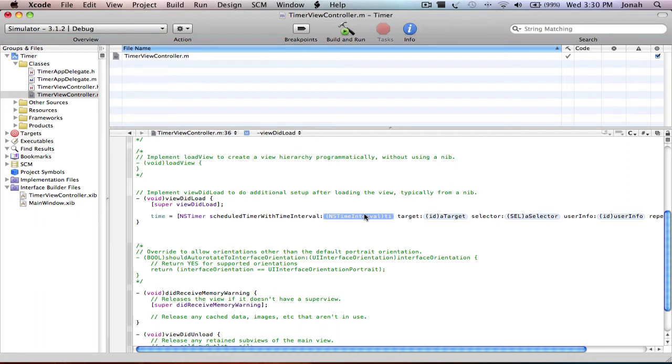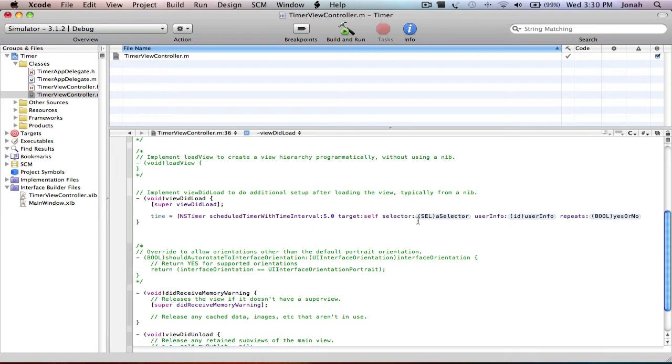And this is how long you want the timer to go. So let's make it go for 5 seconds before it will do the action. Target is going to be self, and for the selector we're going to do @selector in brackets, and let's just call it action. And that is where the action will be held. I'll explain that in a second.